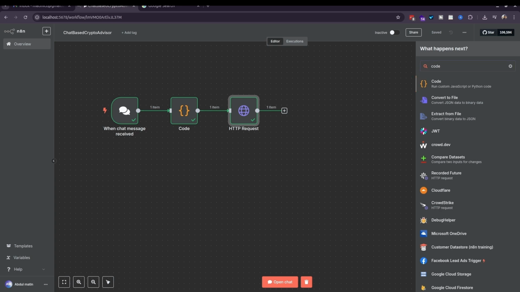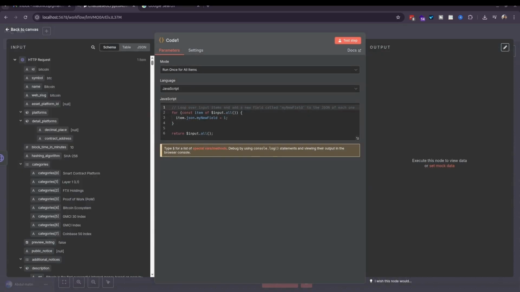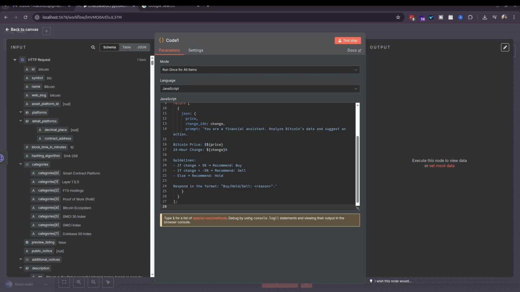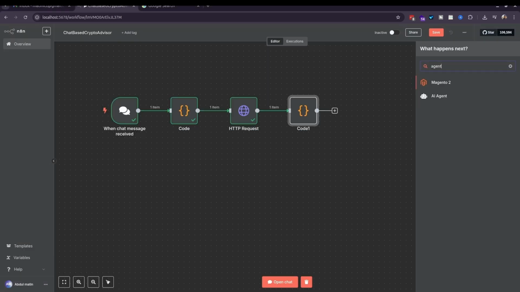We will add another code node, and the language is JavaScript, and I paste the code snippet and run again.